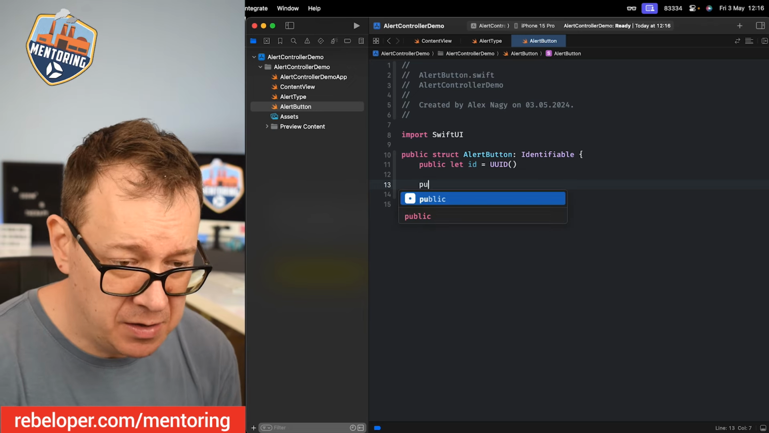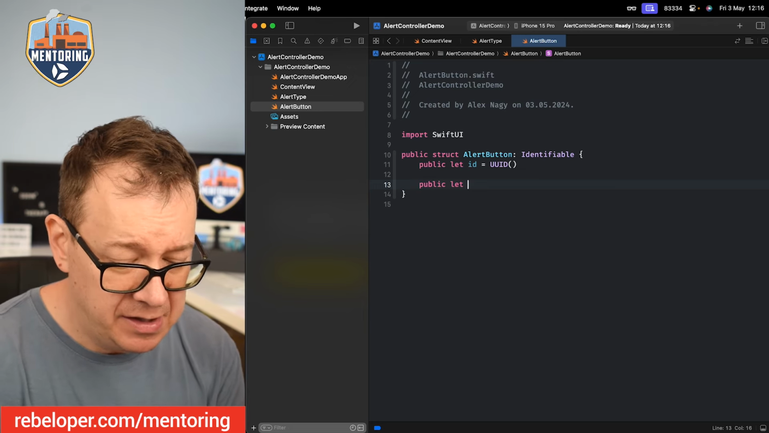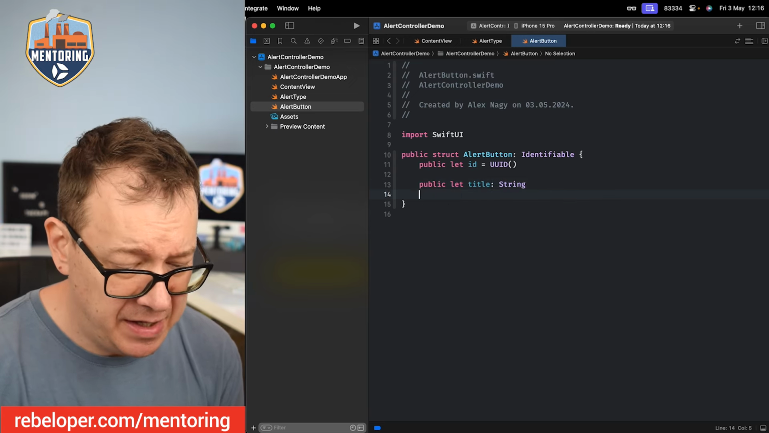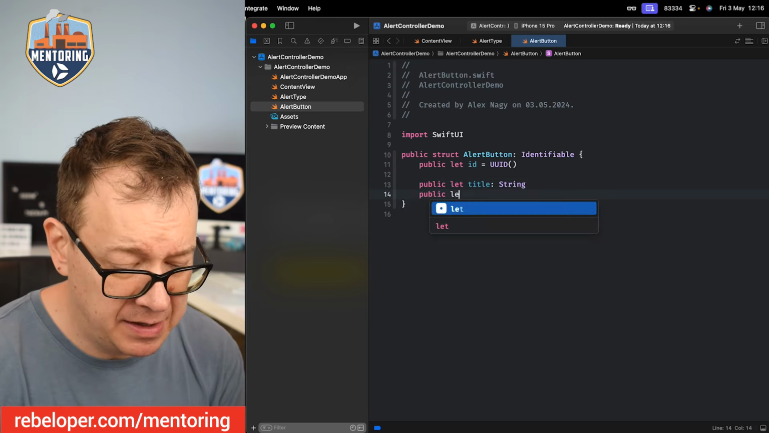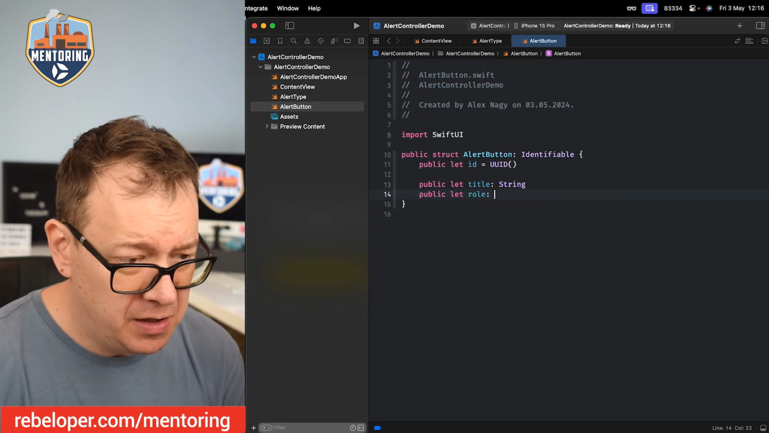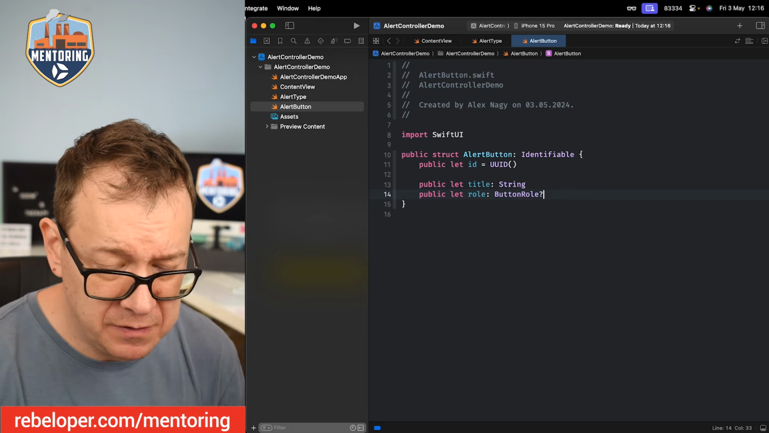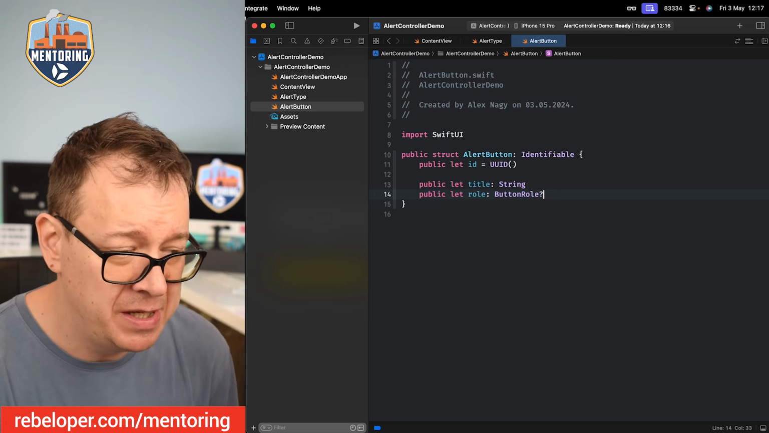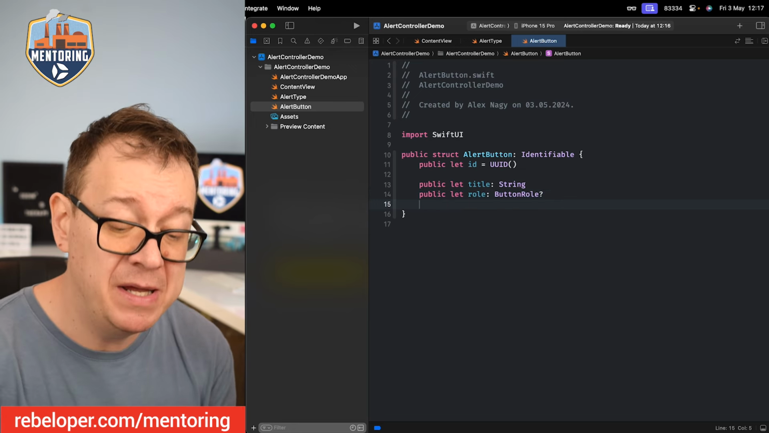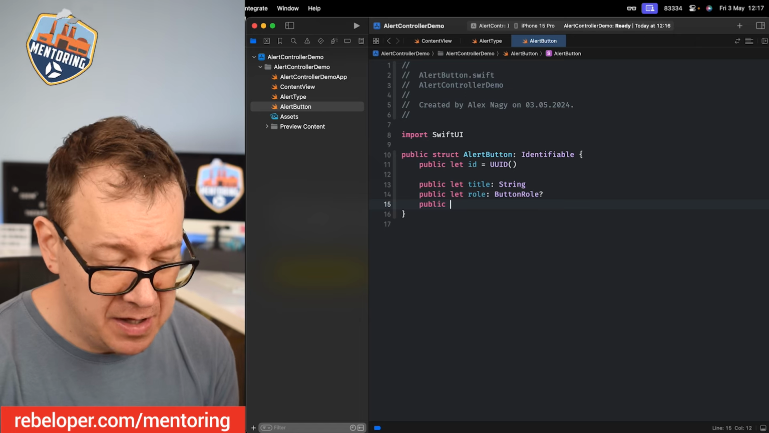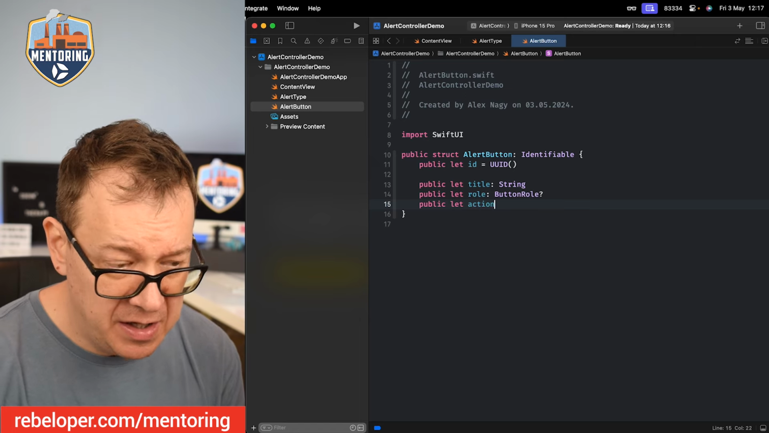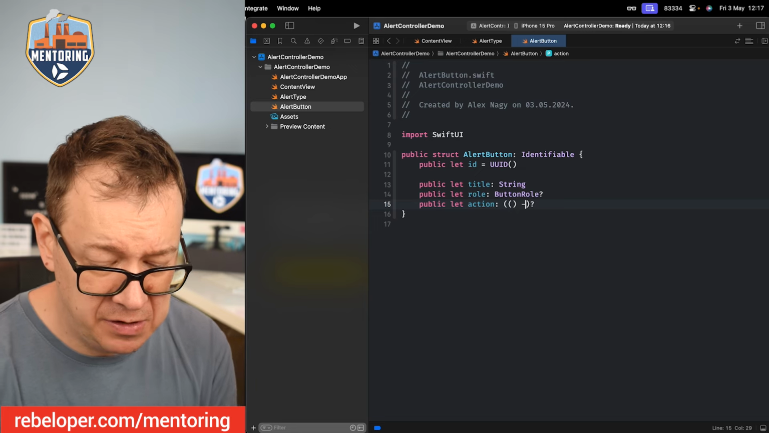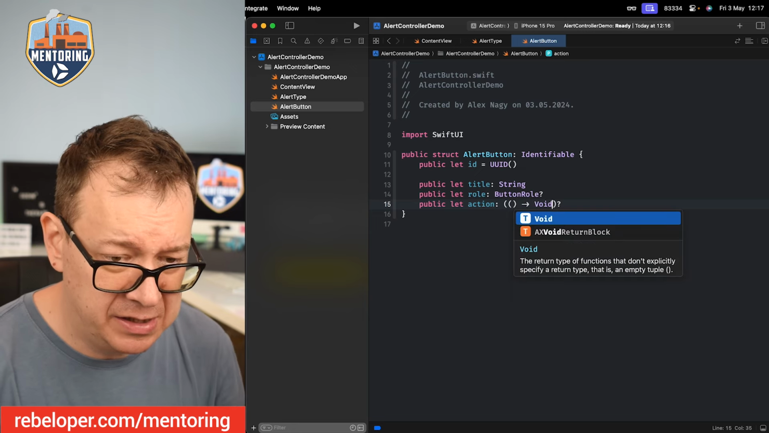So another public let title of type string, and then another public let role of type button role. That will be optional. If you just set this to nil, then the default value will be used. And then an action that will be a completion. So public let action and an optional completion. So just type it out like that.